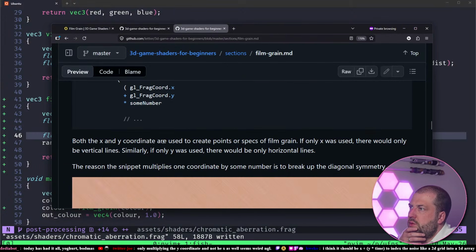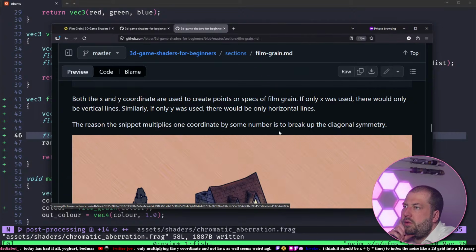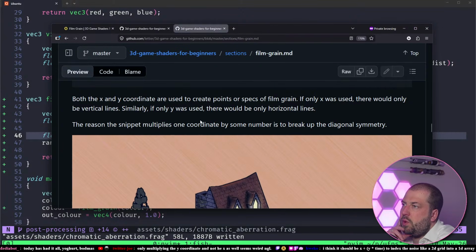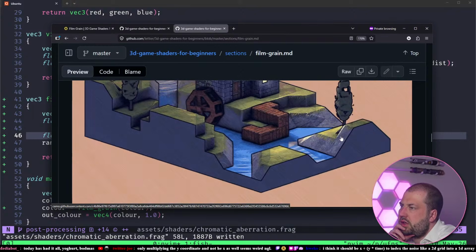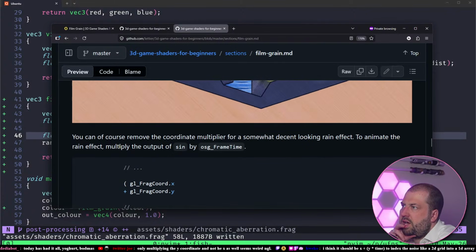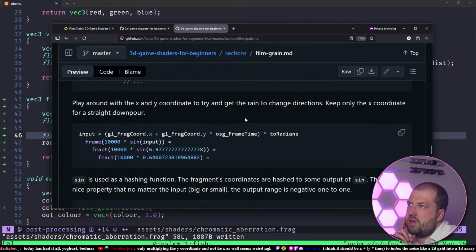Both the x and the y coordinates are used to create points or specks of film grain. If only x was used, there would only be vertical lines. Similarly, if only y was used, there would also be horizontal lines. The reason the snippet multiplies one coordinate by some number is to break up the diagonal symmetry. Okay. You can, of course, remove the coordinate multiplier for a somewhat decent looking rain effect. To animate the rain effect, multiply the output of sine by that. Play around with the x and y coordinates, try and get the rain to change directions.